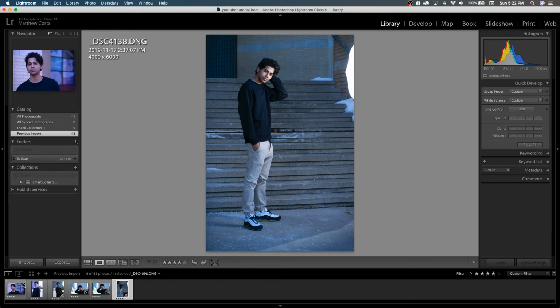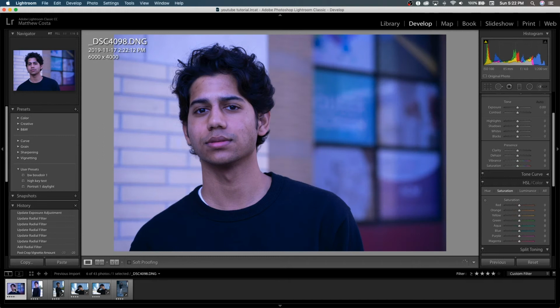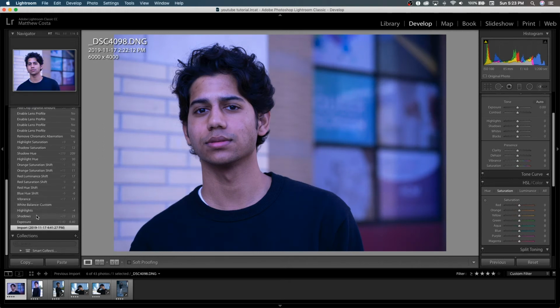Now that we have our 4-starred images, it's time for us to go to develop. Just click right there and we can develop our images. Now I'm going to show you on the first one as an example of what I do. So we're just going to ignore all the changes I made last time. We're right here at import.